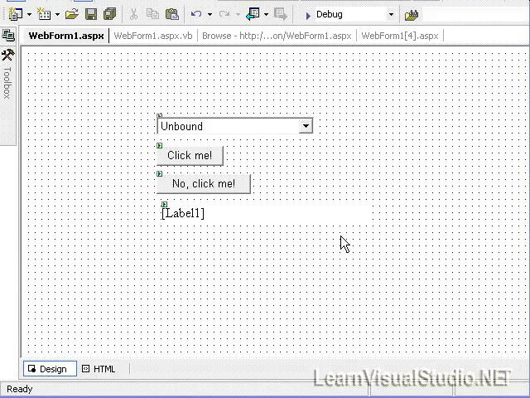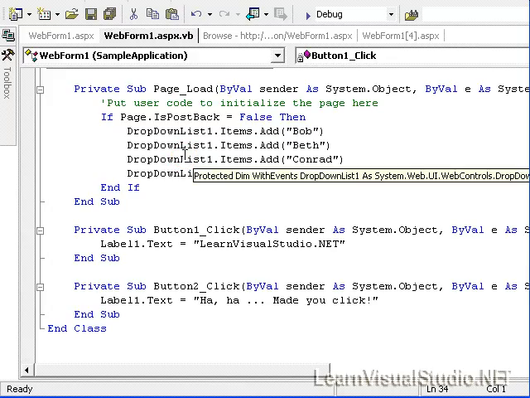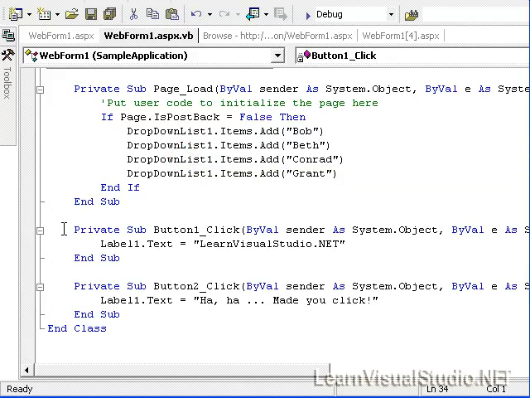So to recap the first topic, which was events, whenever you click a button, what happens is that the code behind for that button will get called, and in this case we've changed the text of a label to LearnVisualStudio.net, or our other button will change it to a different value. But there's another element to the story, and that is the topic of postback.